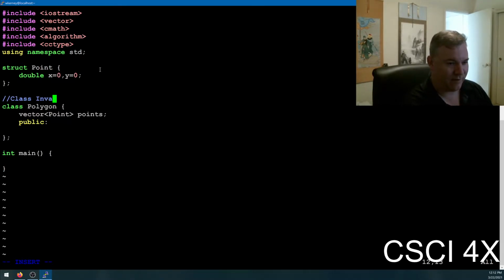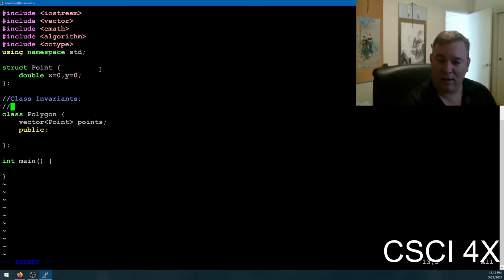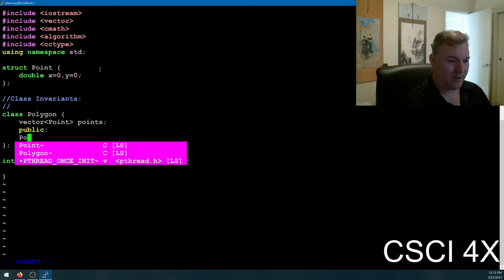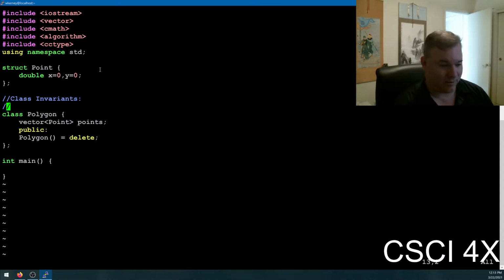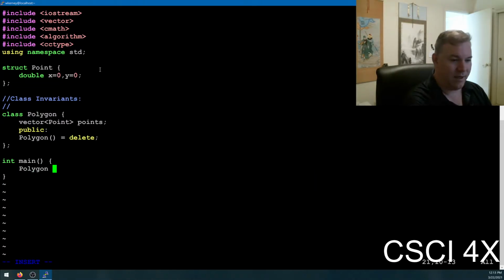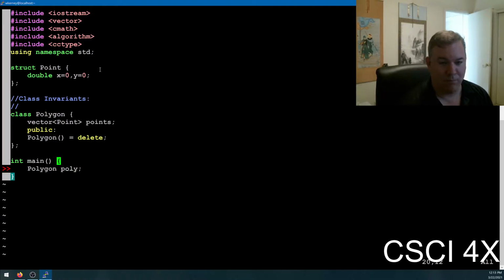So what kind of class invariants do we have? What things must always be true about a polygon? What do you guys think? This actually might be more tricky than you realize. Yeah, so no default constructor. Polygon equals delete. So if you try making a default constructed polygon, if we try saying polygon poly like that, boom, won't compile. Why? Because we've deleted the default constructor.